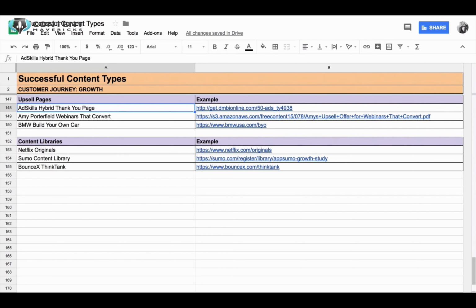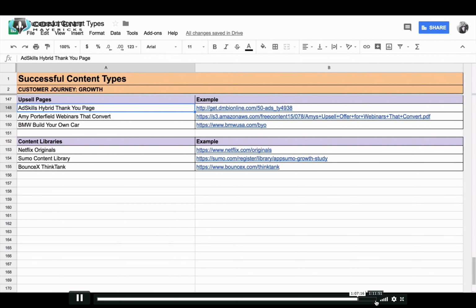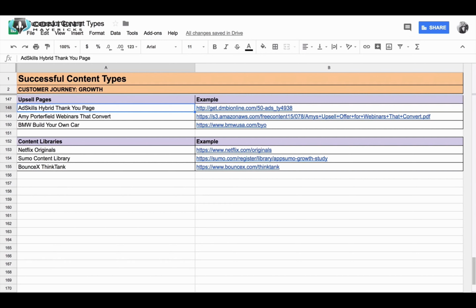Justin Brook used this at AdSkills to pitch people on a $498 media buying course after someone just opted in for a content upgrade for a swipe file on 50 ads that made millions. This is a genius strategy because after someone has just opted in for your lead magnet, that's when they are most likely to be receptive to your sales pitch.